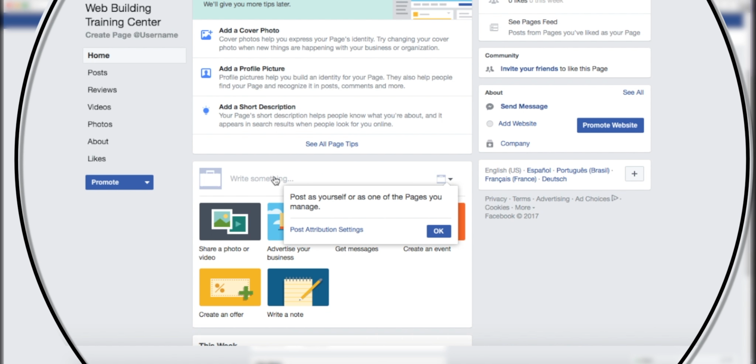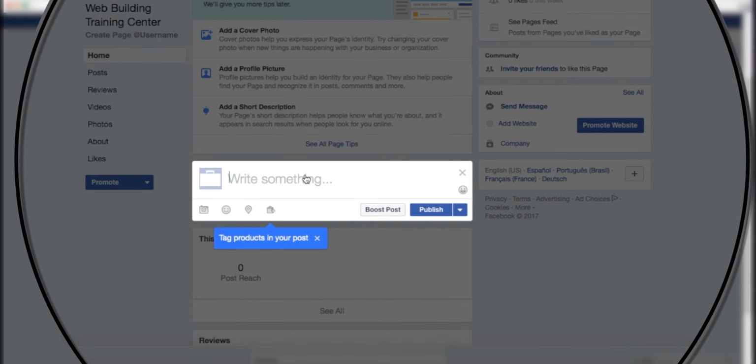From here, we can create our own posts to share. This is the Create a Post box. From here, you can add a text-based post, add a photo or video, add what you're doing or how you're feeling, check in, or tag a product.